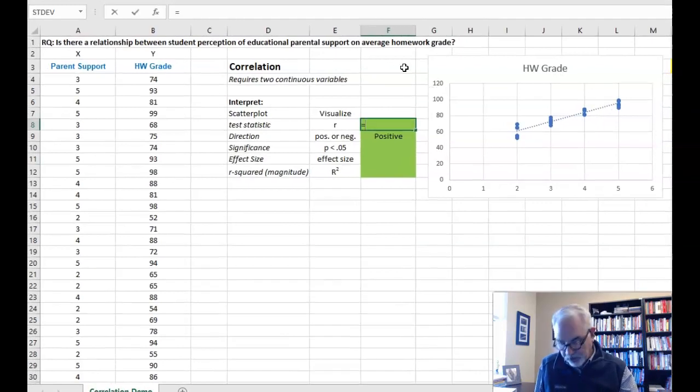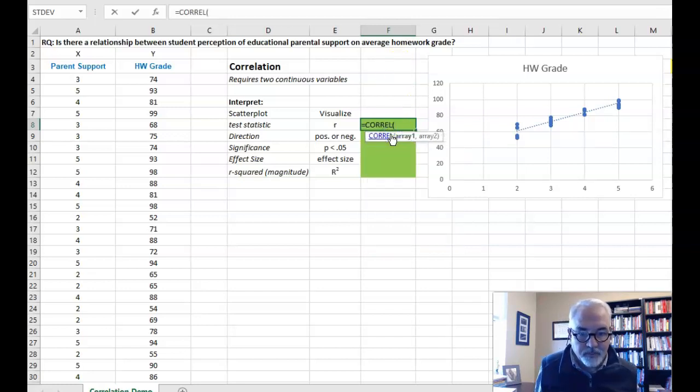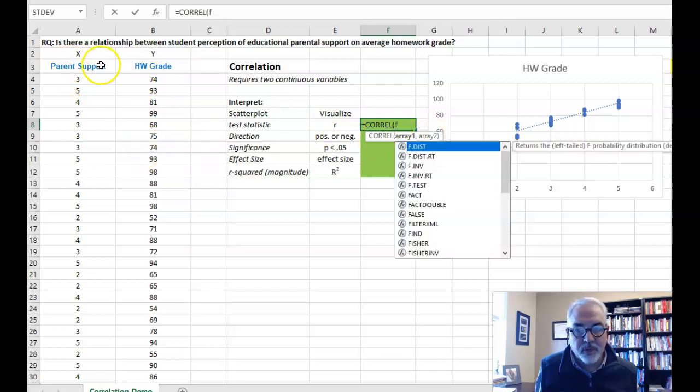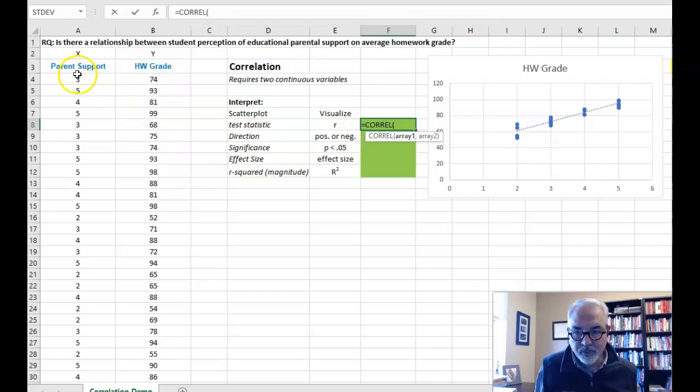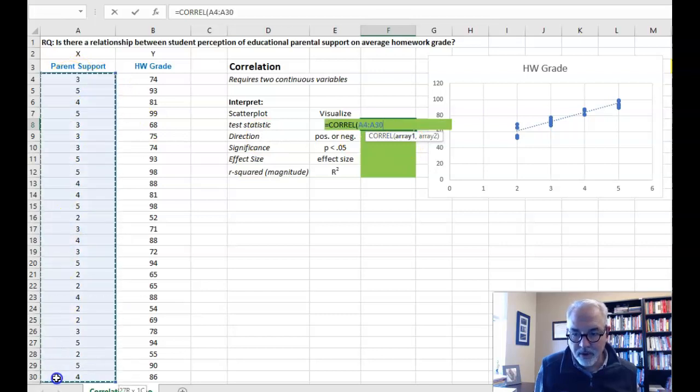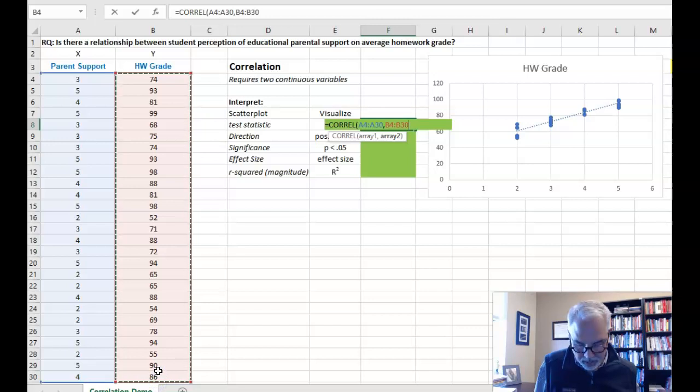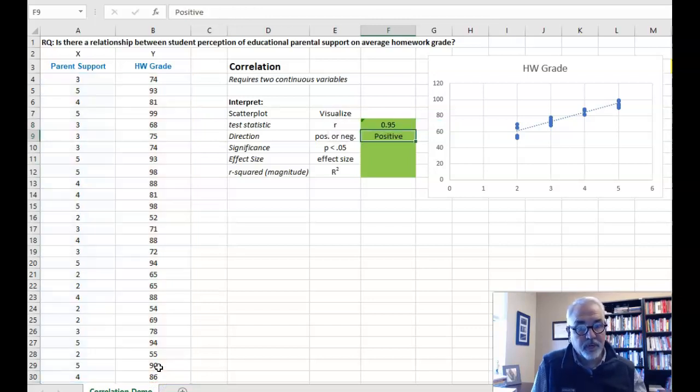So equals CORREL. There it is right there. I double click on it, and it's asking what information do you want? We want array number 1, which is the parental support, and array number 2, which is the homework grade. Don't click the labels this time. Just go from here to line 30, then a comma, and here to line 30, and then hit enter. So this is our test statistic, 0.95.